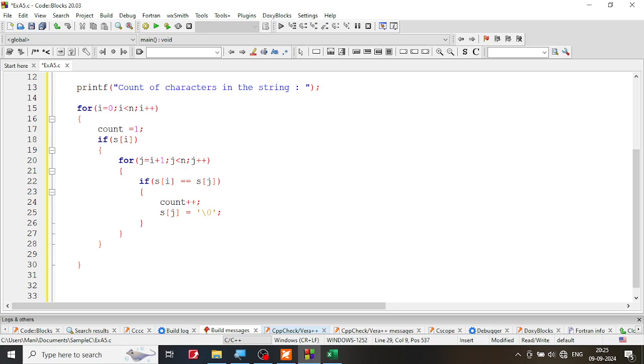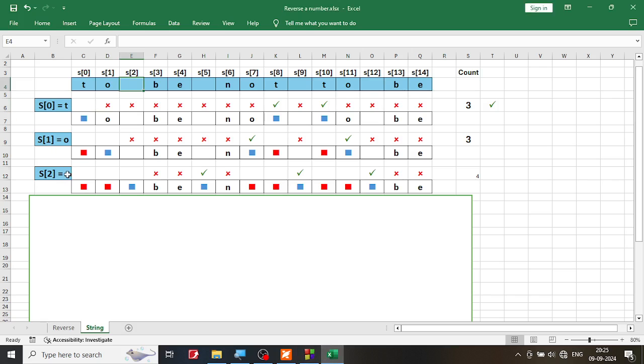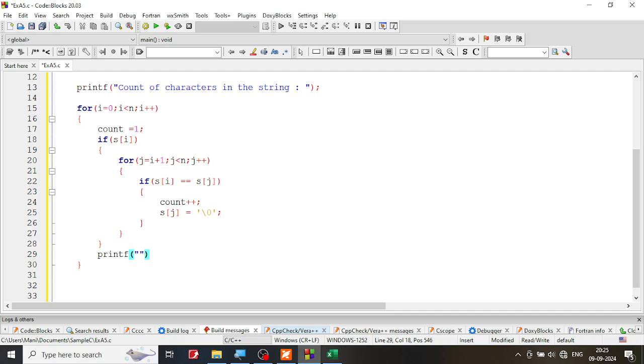How do you say that one? You just say printf, and I'm going to say, because there is a space here, let me put double quotes here. When there is a space on the screen, you will see blank. So just to say that there is a space in between, I'm going to put a single quote here.